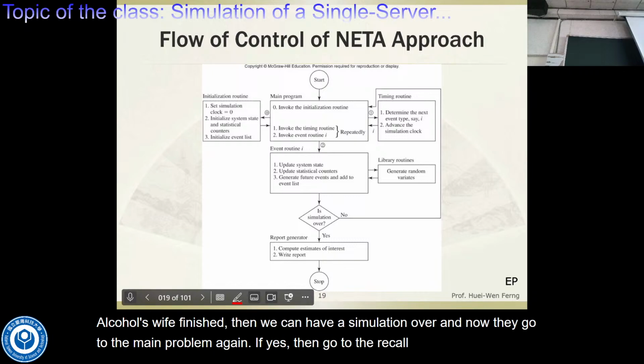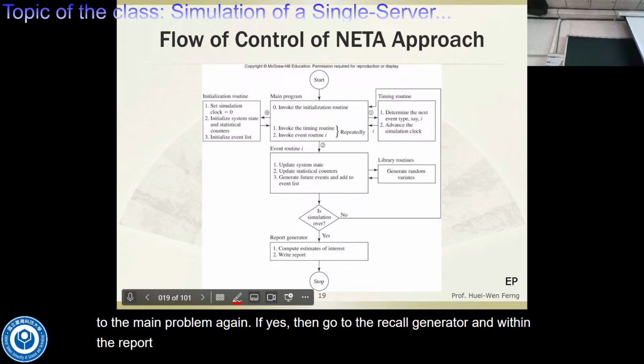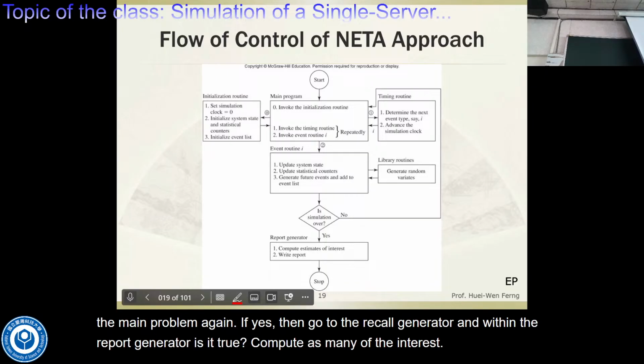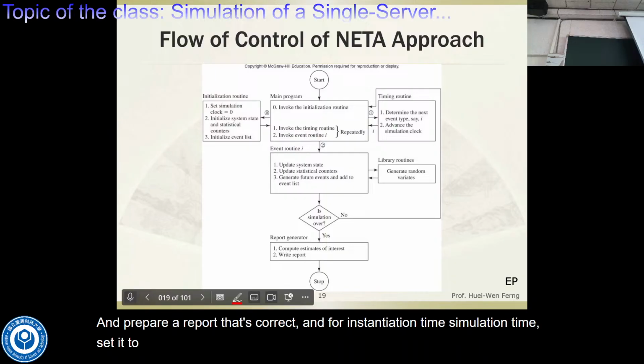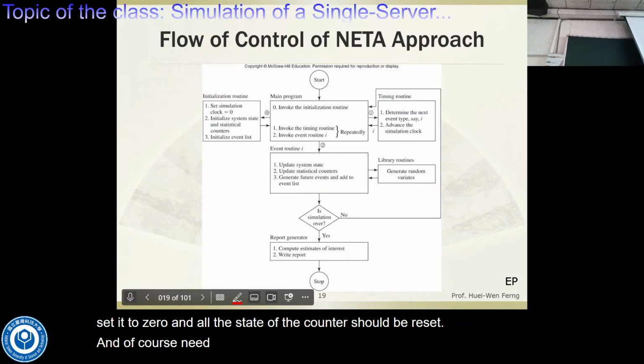Within the report generator, we compute the estimates of interest and prepare a report, that's correct. For initialization, the simulation time is set to 0, and all the state variables or counters should be reset. Of course, we also need to initialize the event list. As for timing, we may have different times, so determine the next one.